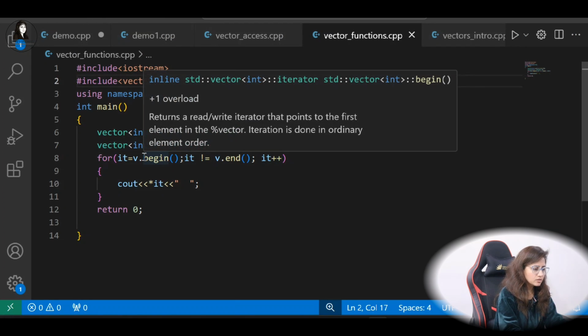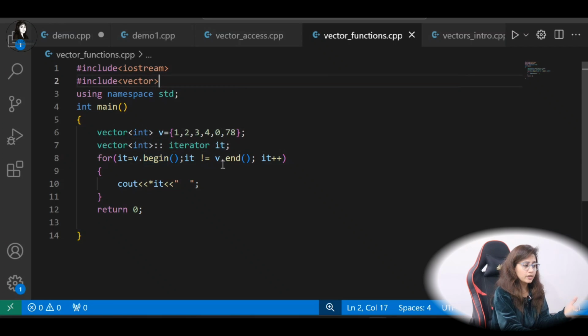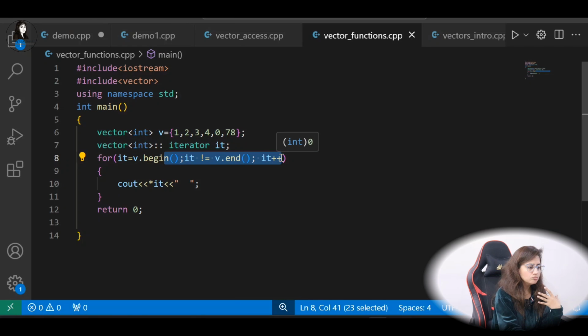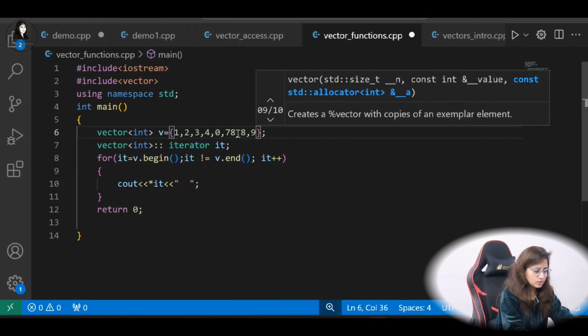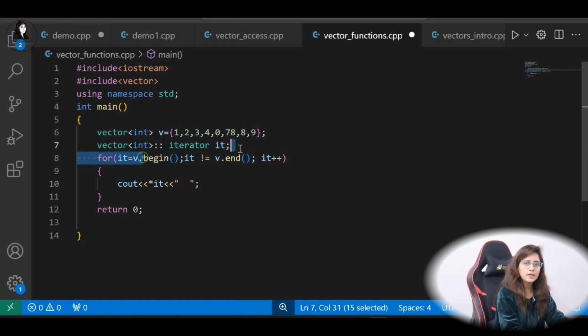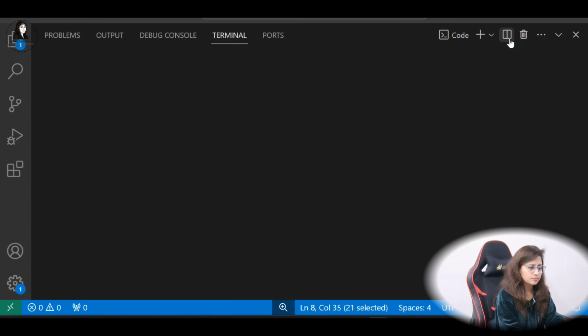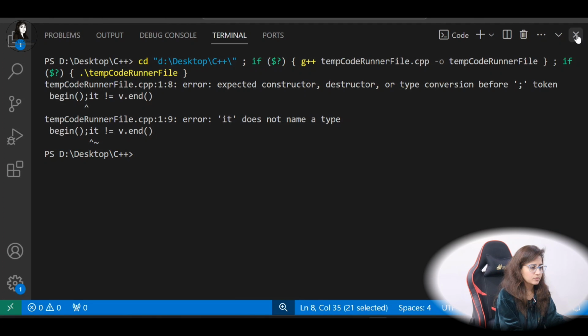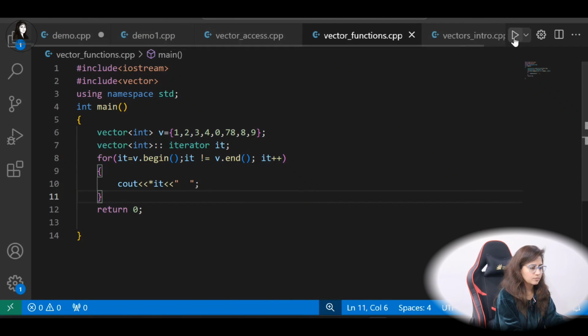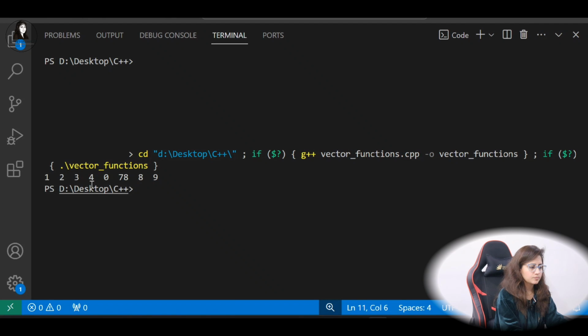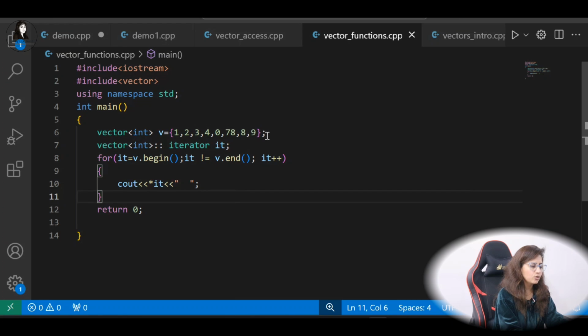Now why? We can use only a simple variable also, like int i is equal to 0, i should be less than whatever the size. But here you don't need to remember the size of this vector. You just increase and that's it. You don't need to change the size here. So directly the iterator would move from here to here. See, now this time this value you will get. So you don't need to remember or take care of the size of the vector.